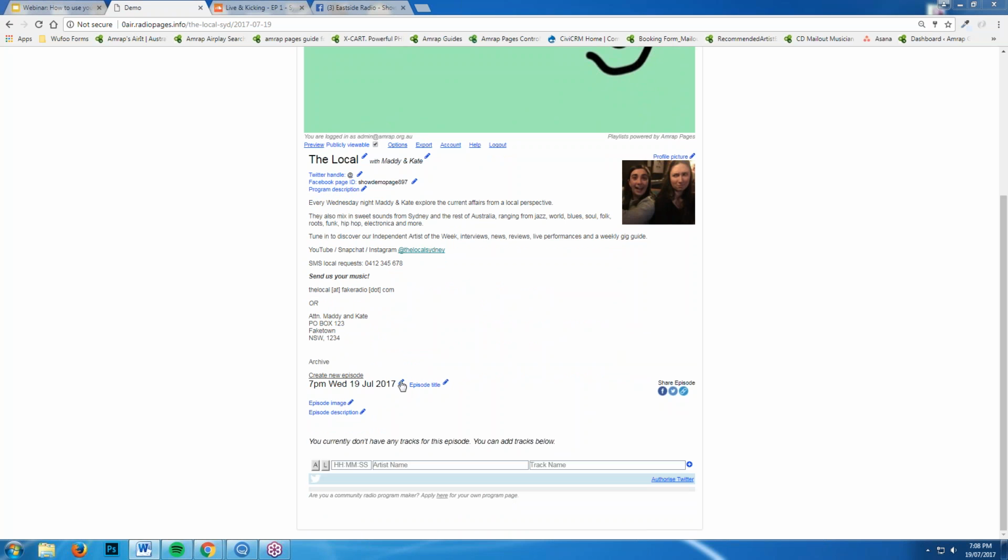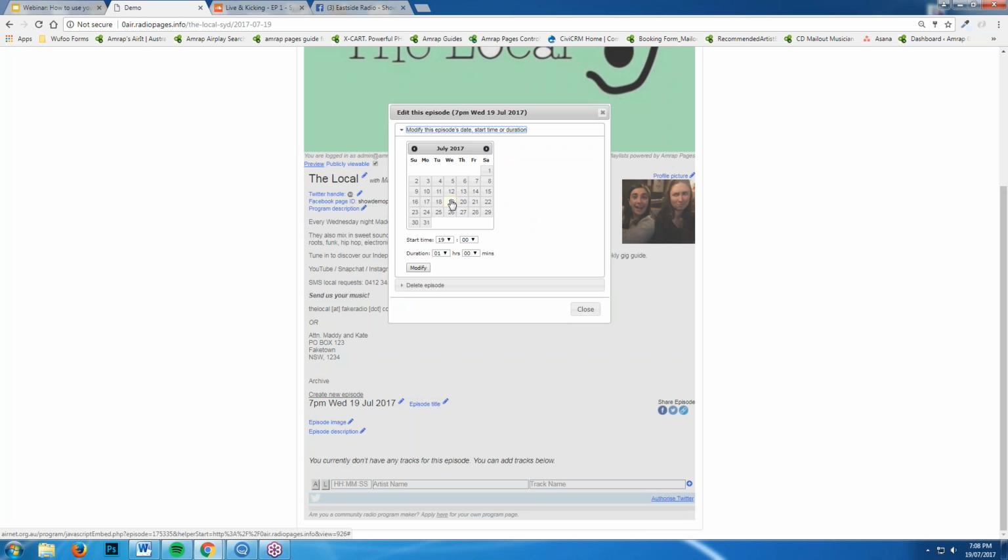Just to note as well, if you accidentally put in the incorrect date or incorrect time that your show starts, you can actually edit it by clicking on this blue pencil just here and selecting the appropriate date, time, and duration, and then hitting modify. You can also delete the episode if you need to do that too. So it's all easy to change.